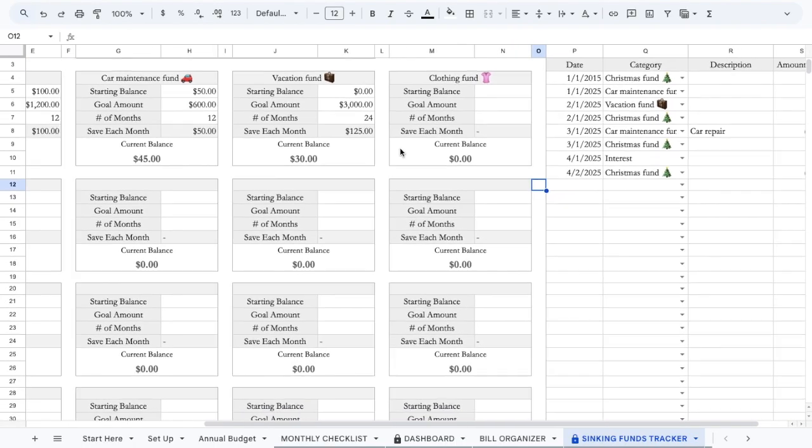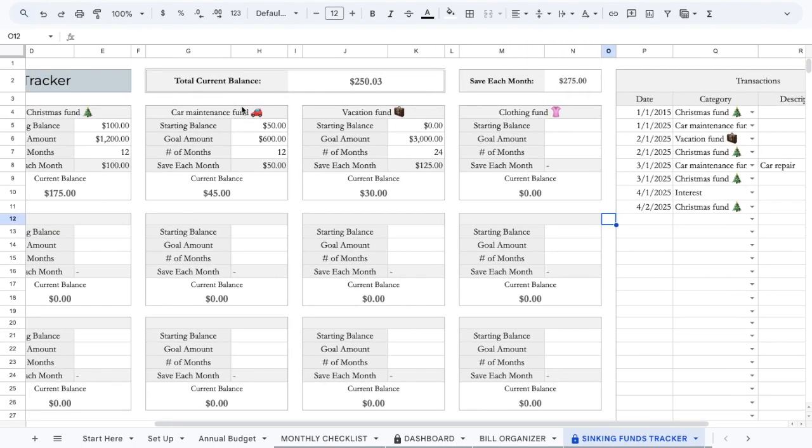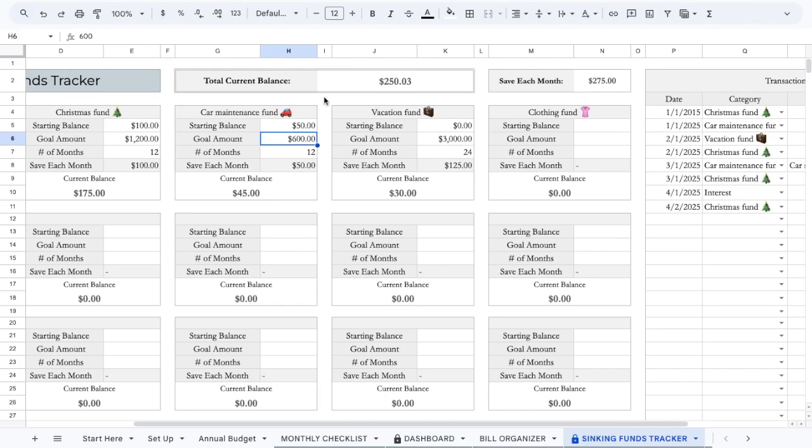So going back to the sinking fund boxes, you will list a starting balance if you already have money saved, then list a goal amount and the number of months until you would like to reach your goal amount. If you don't have a goal date in mind, you can list an estimated amount of money you spend in a year on that sinking fund and then type 12 for the number of months in a year to divide that amount by. And after that, you'll get the amount you should save each month towards your sinking fund.